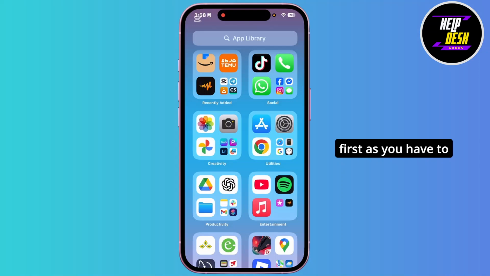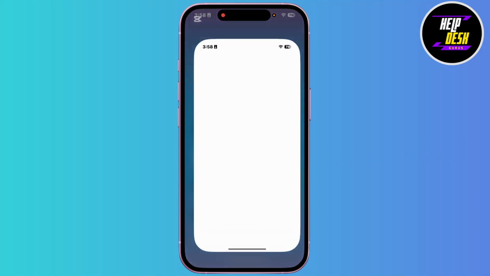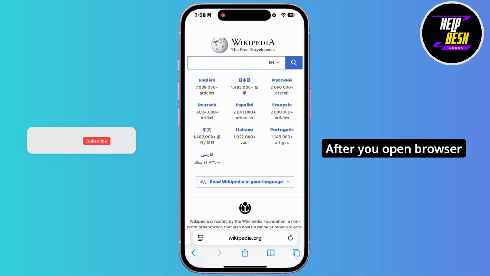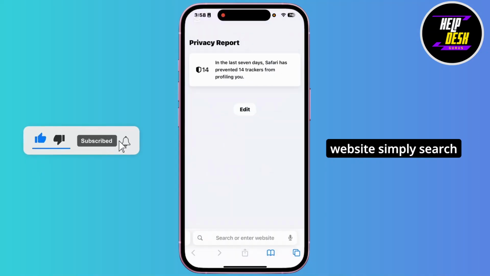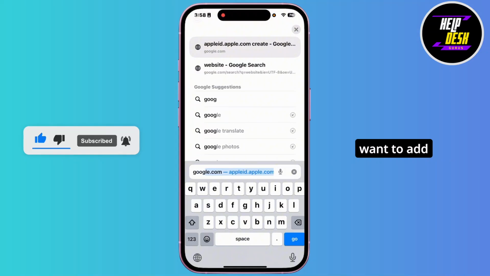In this video I will show you how you can save or add a website to the home screen of your iPhone. So let's get started. First, you have to open the Safari browser on your iPhone. After you open the browser, from there you'll have to just open any website. Simply search for the website you want to add.